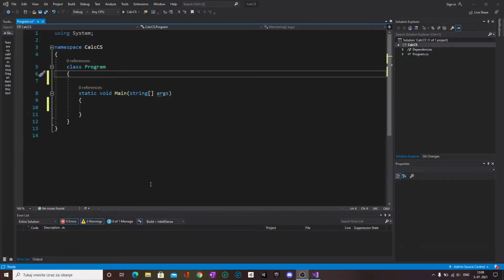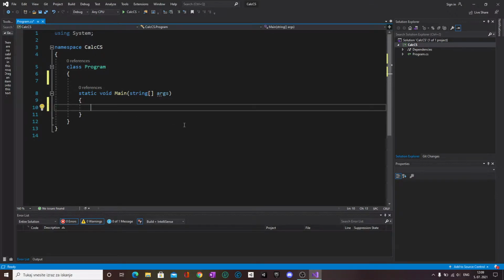Hello everyone, in this video we'll be creating a simple calculator in the C# programming language. As you can see, I already deleted the hello world application logic right here. We'll just continue from there. This is our main function right here, and all the logic will be written here. Okay, so we can start.